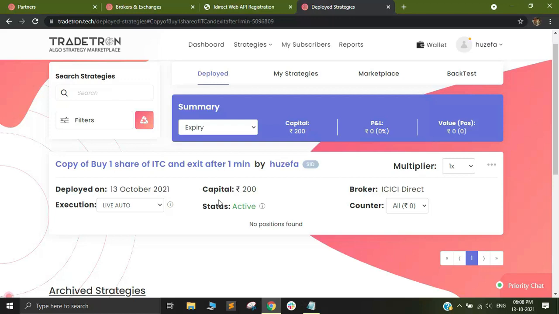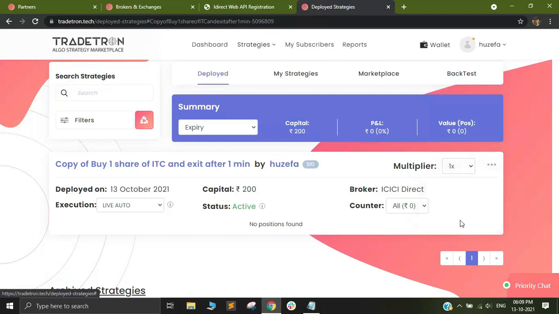So that is how you connect your account. Currently, this particular deployment will not work because it's off market hours. However, if you do it during market hours, the deployment should fire one trade of ITC. While doing this, if in case you get something like error execution, or for any reason if this doesn't work, you can simply go to this three dots, and you can go to notification log.